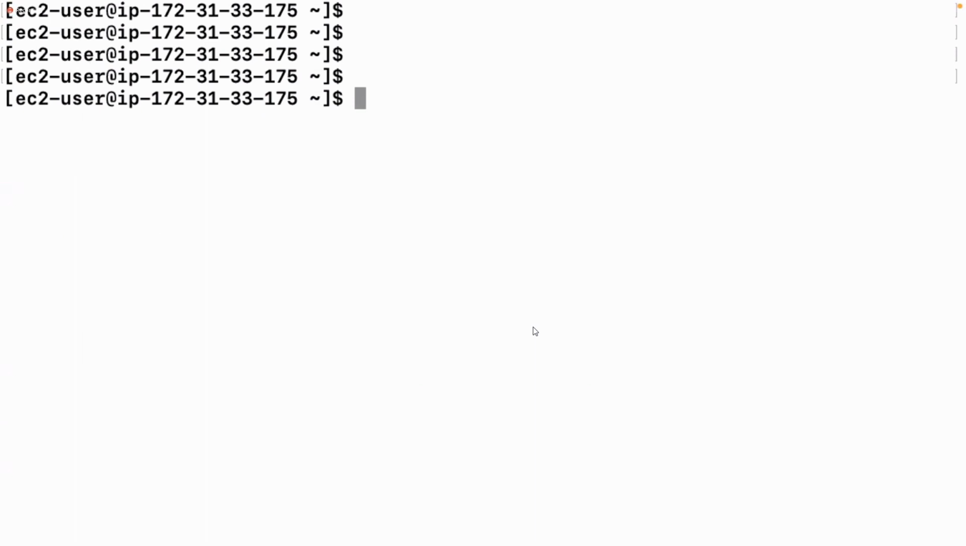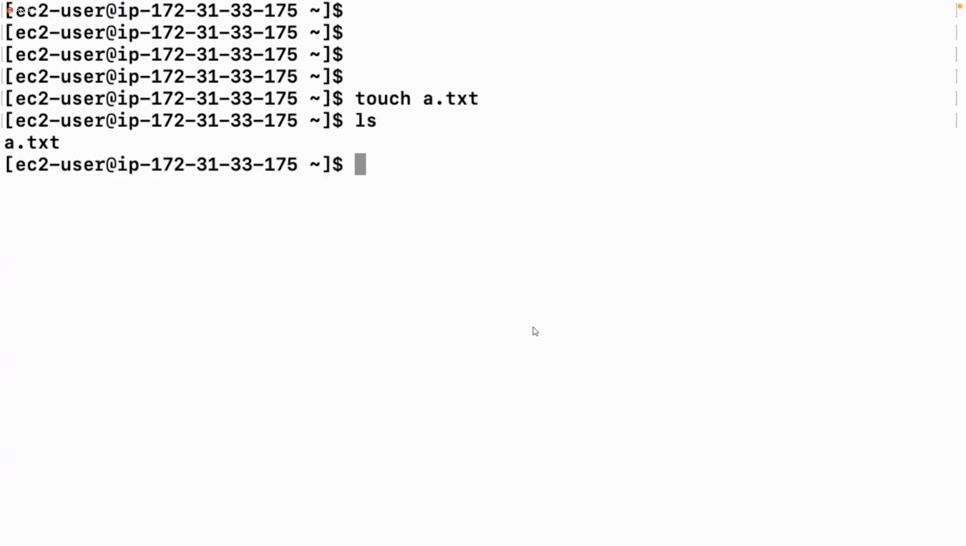First of all, forget about editors. If you want to create a very simple 0 bytes file, you can use a command called touch. I'm calling it a.txt. Click on enter. File created successfully. How can we confirm whether the file was really created or not? Give ls. Yes, if you give ls, it is showing a.txt.